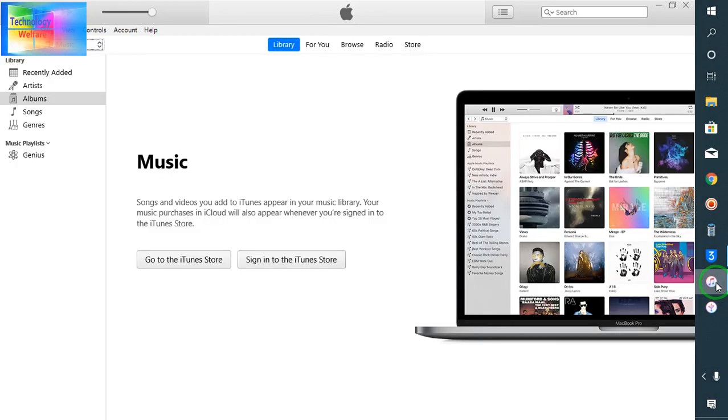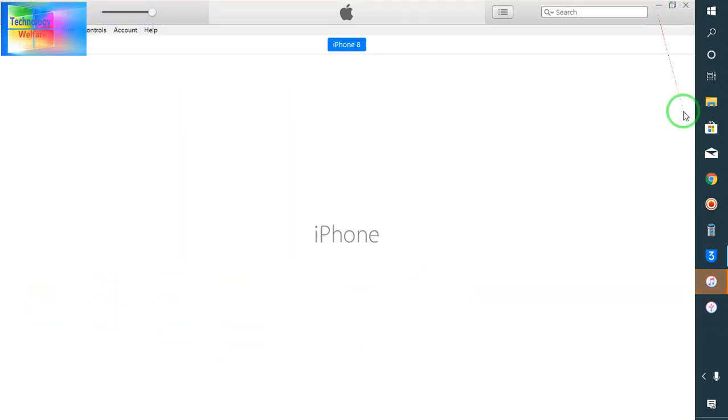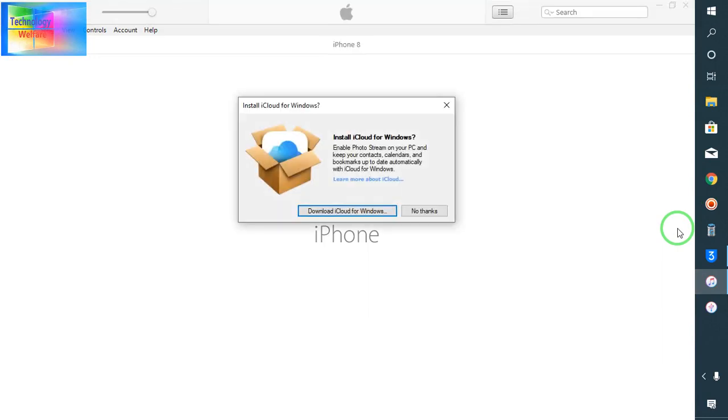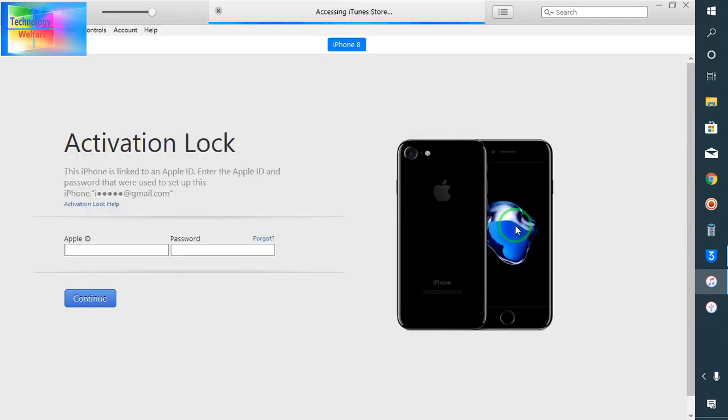Once again I would like to show you, whenever I connect this device, it says that your device has been linked with an Apple ID and a password. So enter your Apple ID and password, then you would be able to operate this device, otherwise not. This device is linked with activation lock. So in that situation, how will you terminate it? If you're facing a similar problem, how will you execute it to terminate?